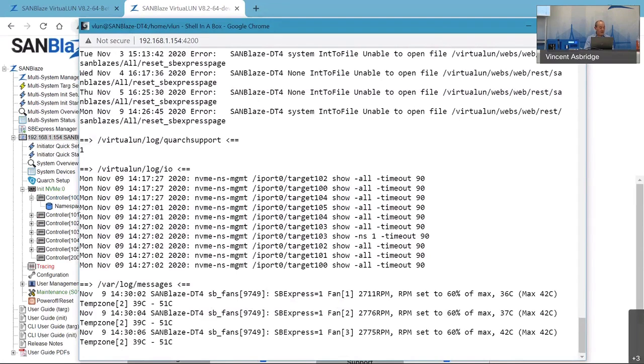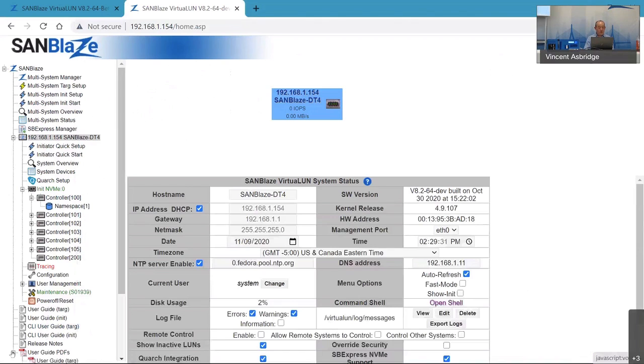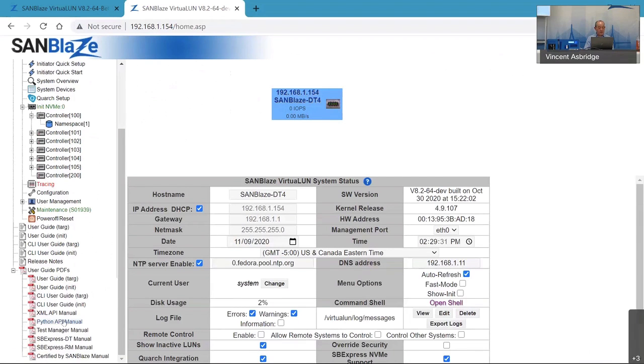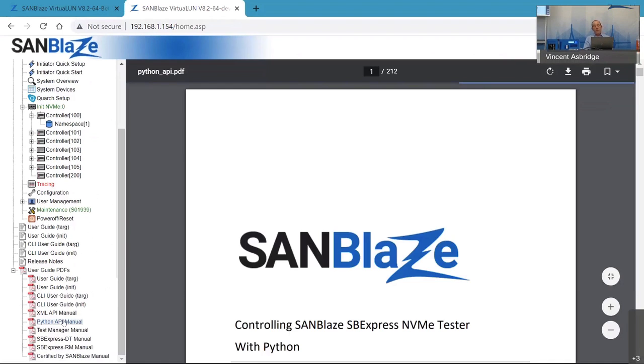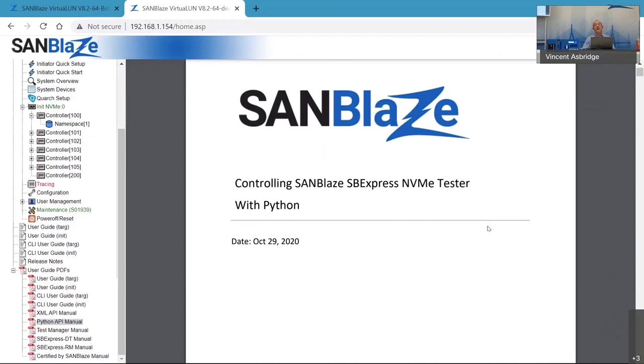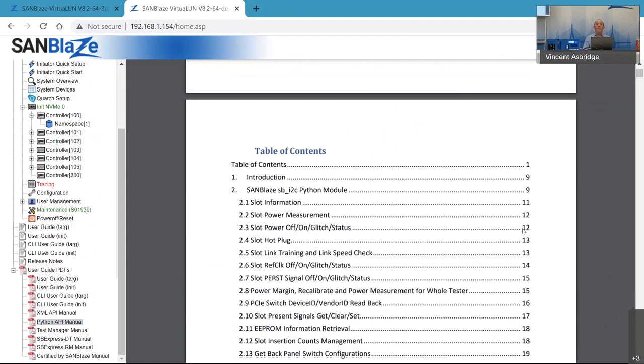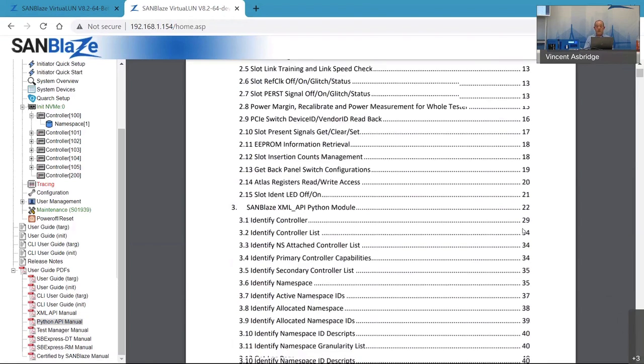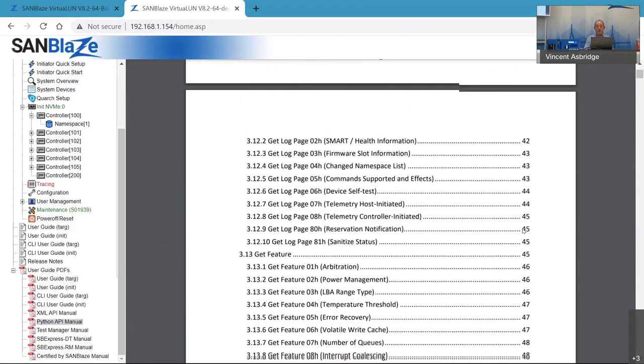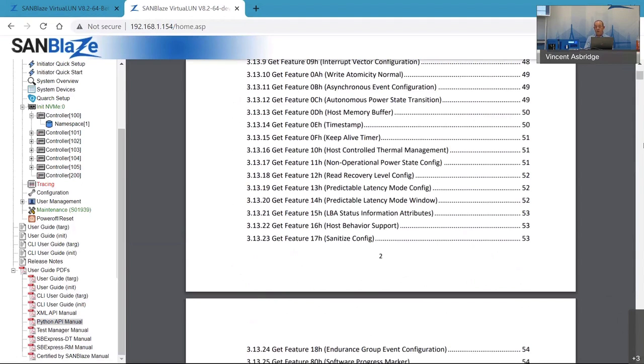So there's that. And the other thing I wanted to show you is another new feature in 8.2: we have added a Python API. We have a lot of customers that are running test heads that talk to their test systems using Python. Everything you can get to through the GUI or the CLI, you can get to through Python. We support Python 2 and Python 3. No changes needed to your Python environment. It will run either Python 2 or 3, depending on what you're running.